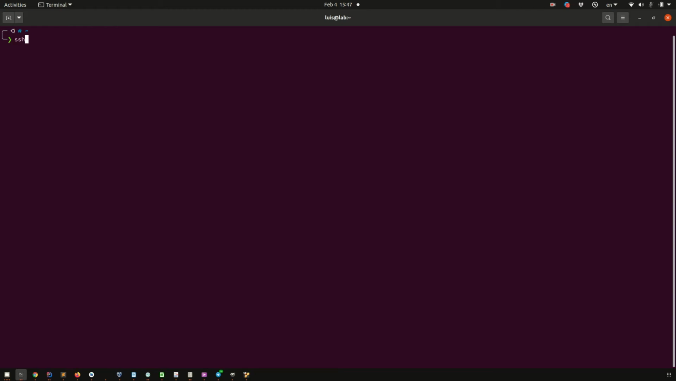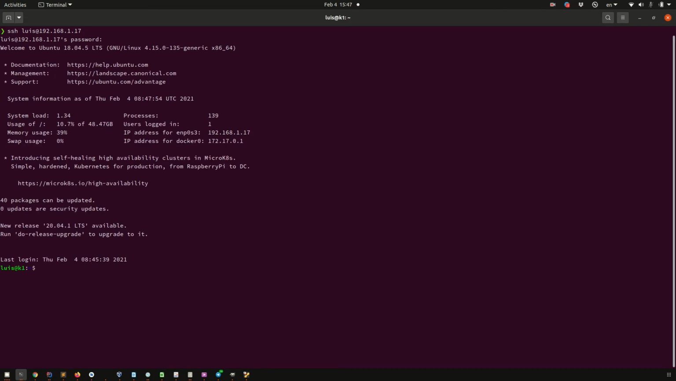So ssh, this is the user. This is a local machine, a virtual machine. So you see that, and here I am inside the server. So what if you want to log into this server without entering the password?